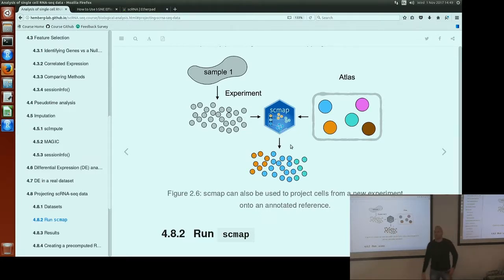Yeah, so the question is whether we need to apply the same normalization for the new data set as we used in the atlas. In the case of scMap, we don't worry about it because the matrix that we use is internally normalized, so it's similar to correlation. So all the similarities vary between -1 and 1. So it allows you to avoid thinking about normalization.